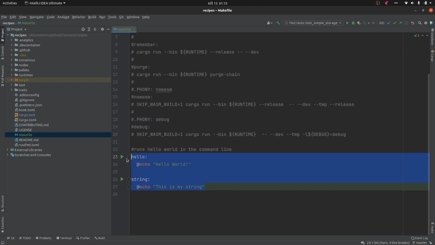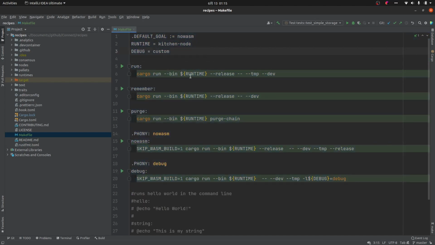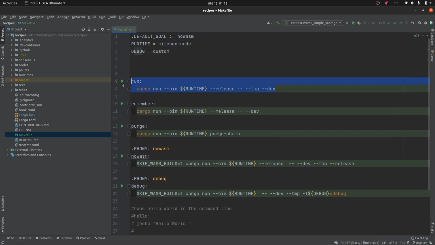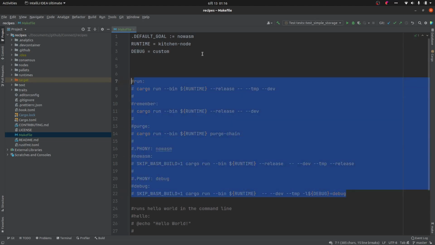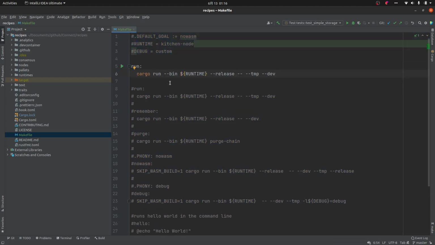I'll go ahead and comment these out, and we'll go up here and look at a little more. I'll just copy this. I just want to do them one at a time so you can see what we're building up to. Okay, let's do a run. If you've been following along so far, you know that we're typing in cargo run --bin to set the binary, and then we're using the kitchen node. Then I'm going --release to do a release version because this doesn't have the debug stuff added, which means it's going to build faster.